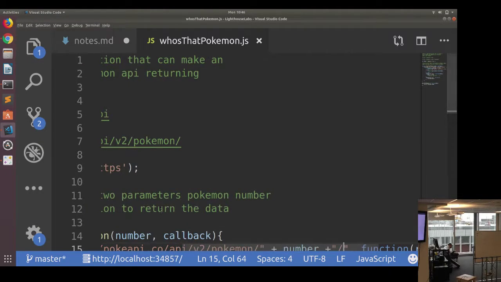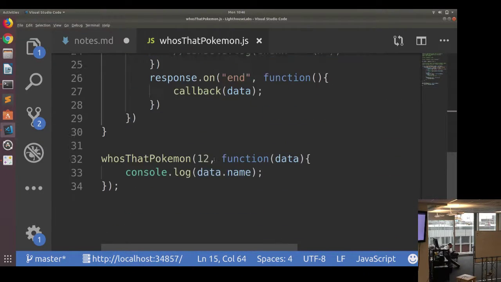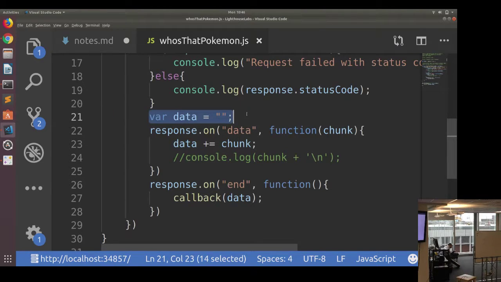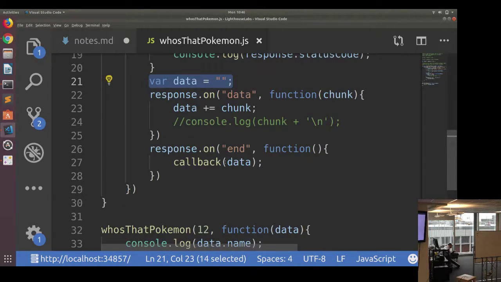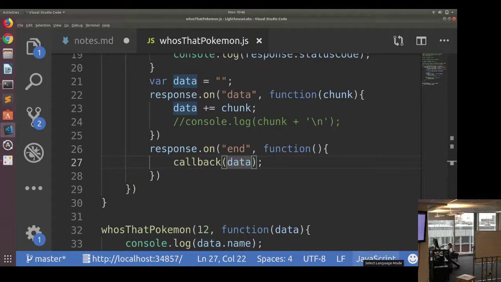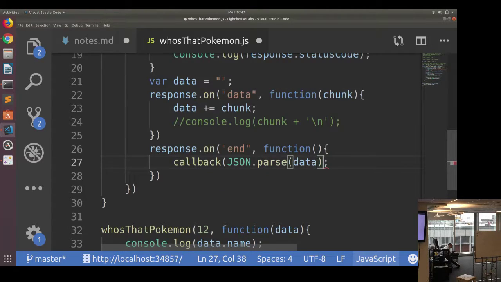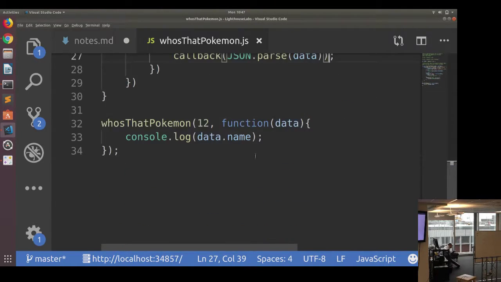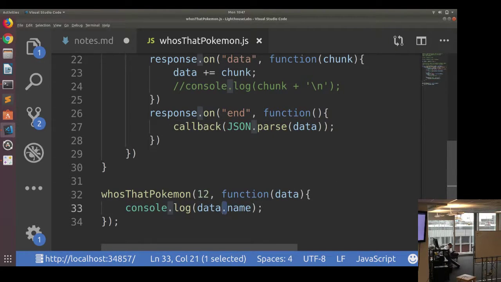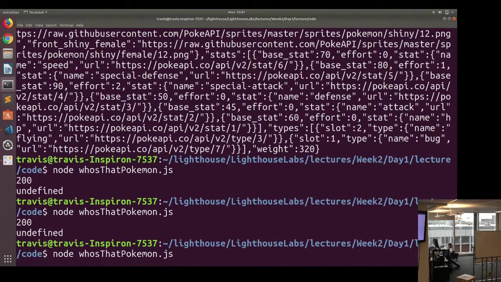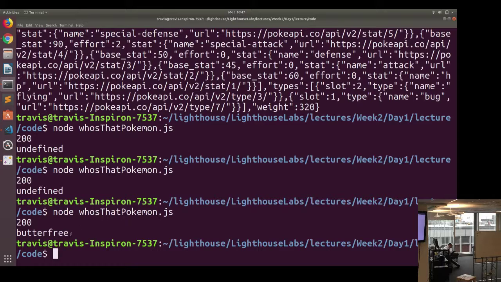Oh. So what is our information right now that we're getting back? What have we stored it in? It's a string. So do you guys remember how to take a string and convert it back to an object? So we take the data, we parse it, and then we will be able to call our properties on it. I'm not convinced that this is the only thing, but let's see. Oh, nice. So now we're getting the name back.